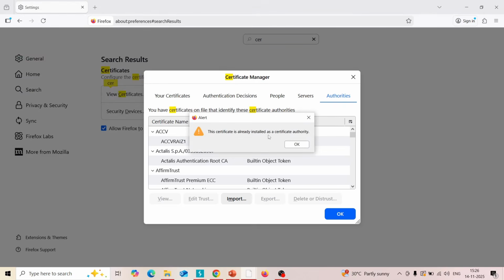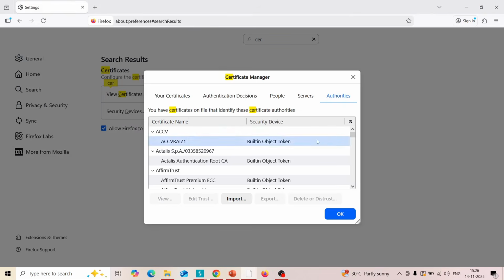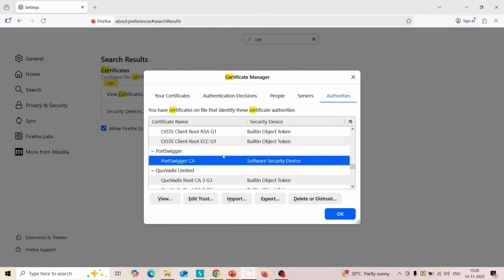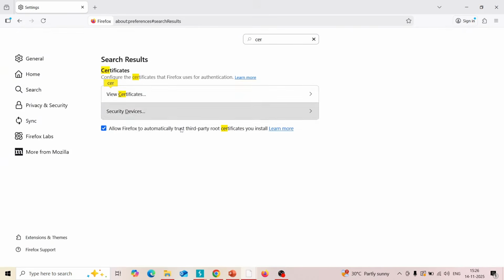Here it is showing the certificate is already installed, that's why it's showing. If you click on Ports here, you can see the certificate is already there. In your case, you can import the certificate like this, and click on OK. So the certificate installation in the Firefox browser is successfully completed.